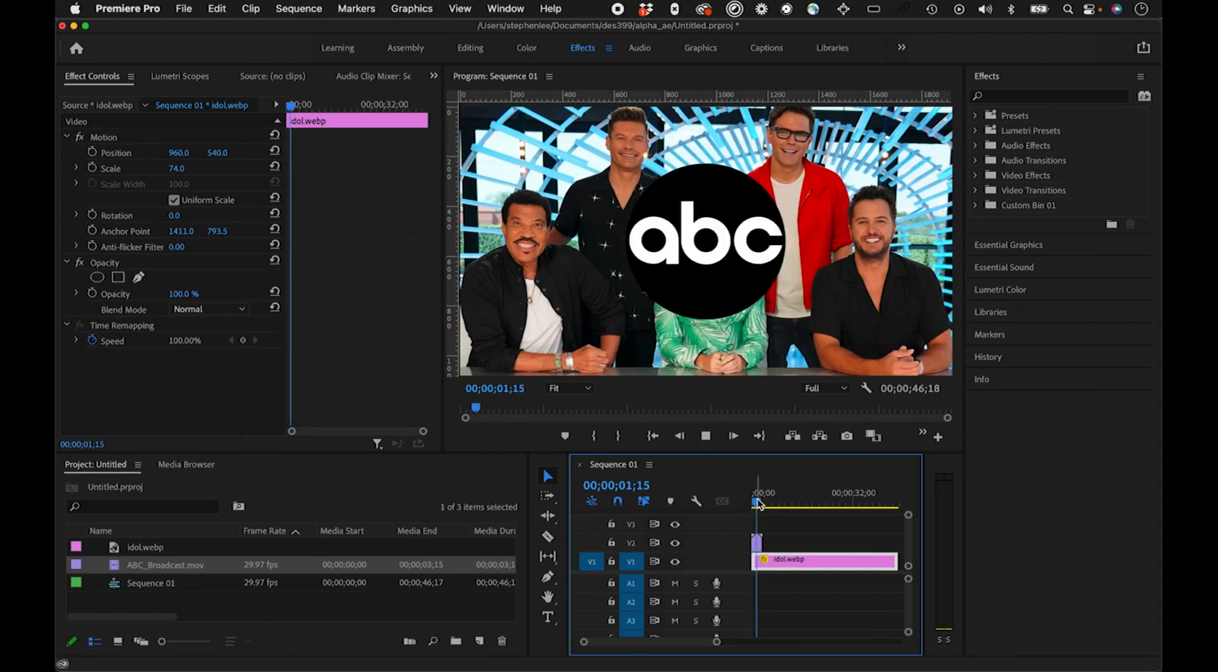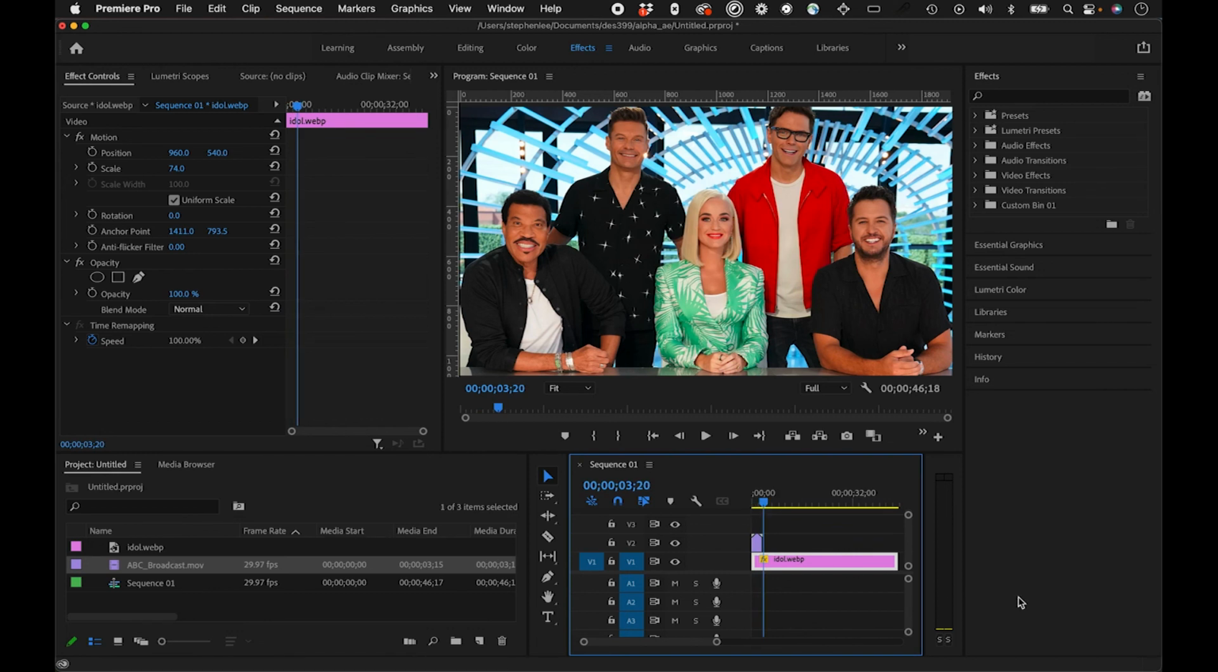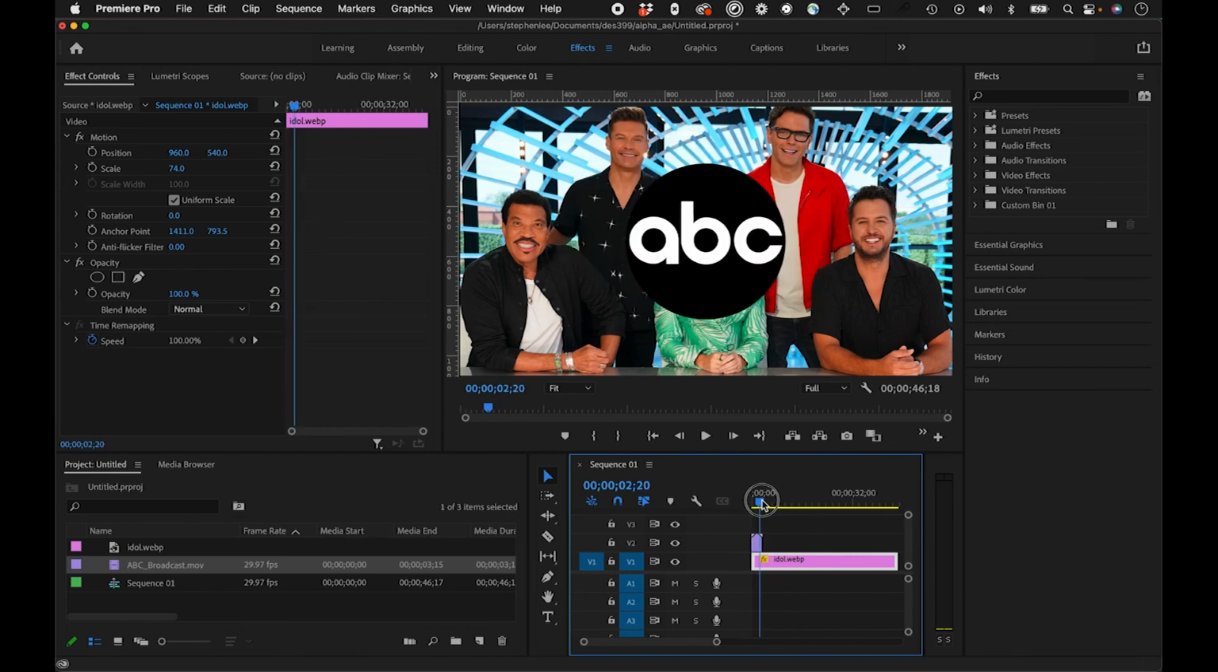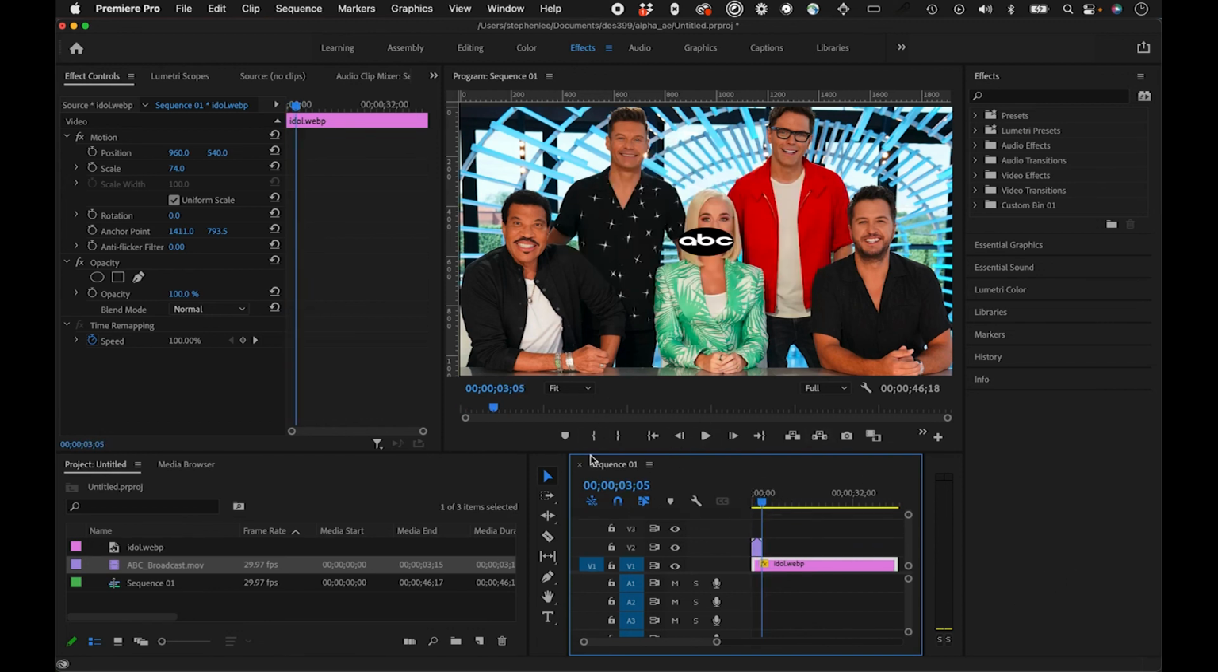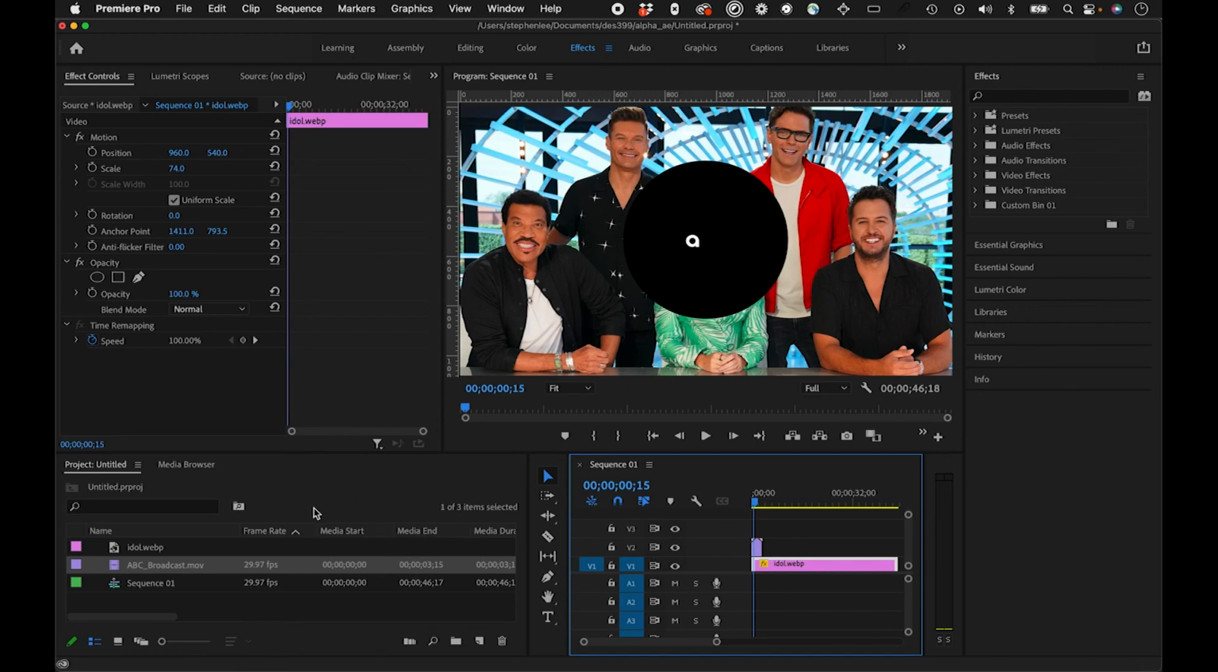And again, this is the kind of thing where maybe if you're working on a project with an editor, you'll need to export your assets this way so that they can edit and then put their graphics on this way. So that's just a quick overview of how to export assets with an alpha channel in Adobe After Effects.